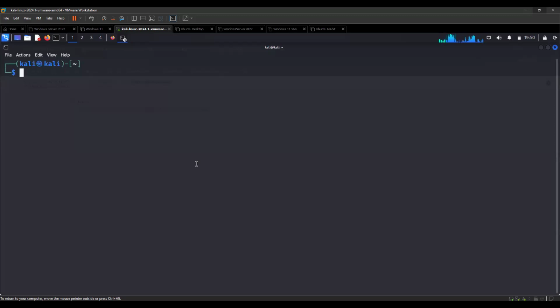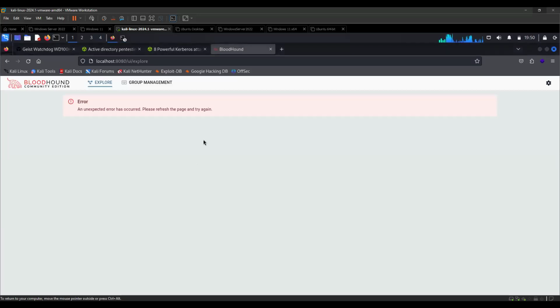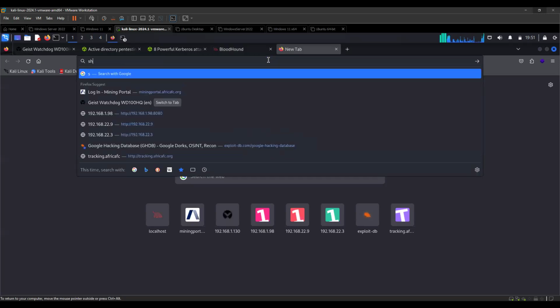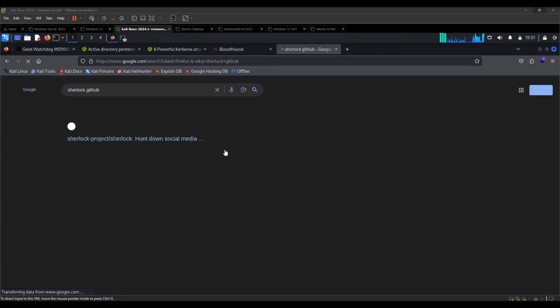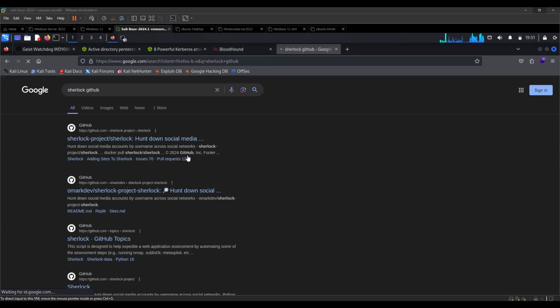So the tool we are going to be installing is called Sherlock. If you are a fan of movies like me, and you probably have seen Enola Holmes or something, or you have seen Sherlock Holmes, it's kind of similar to what the guy does. I mean, the guy is an investigator, right, or a detective, however you want to put it. But the name of the tool we are going to be installing is called Sherlock, and it's on GitHub. So you can do a Google search for Sherlock GitHub, and the one we want to install is going to be this very first one.